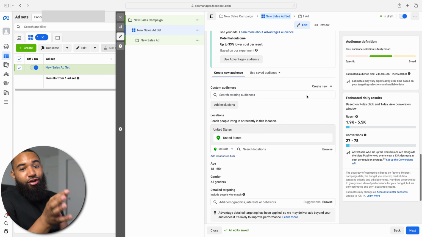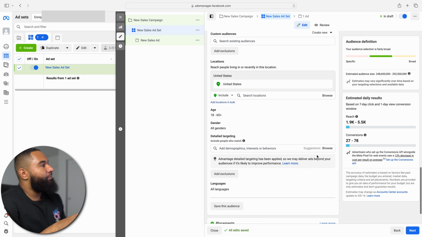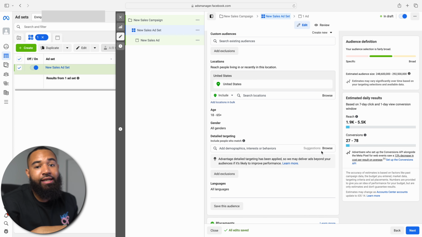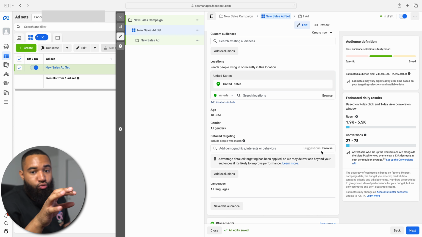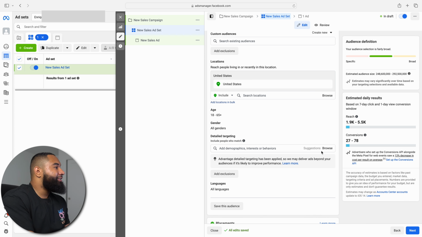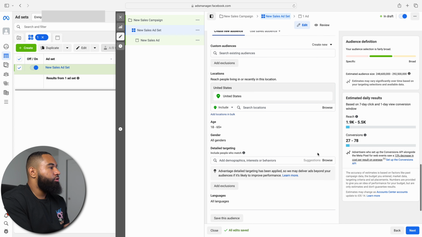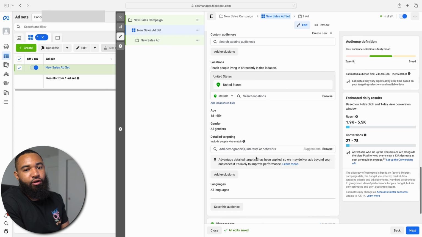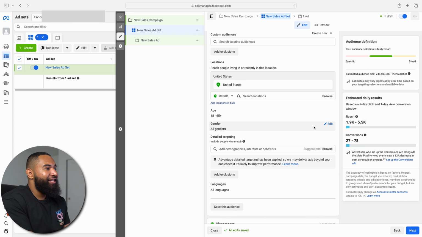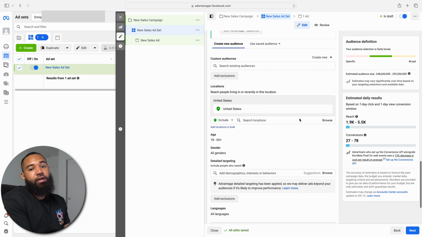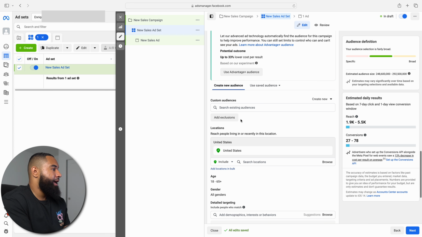Now, the reason why you wanna leave everything blank is because your actual content is really gonna do all the hard work for you. Facebook algorithm is crazy. It's really, really good. And so you don't need to put in a whole bunch of stuff unless you know like your product is really going after one specific gender. But for the most part, you can leave this totally blank and you're gonna see really, really good results, okay?